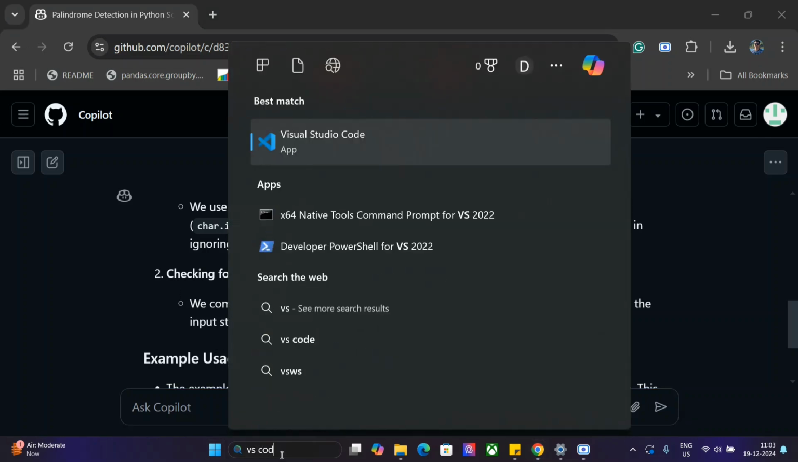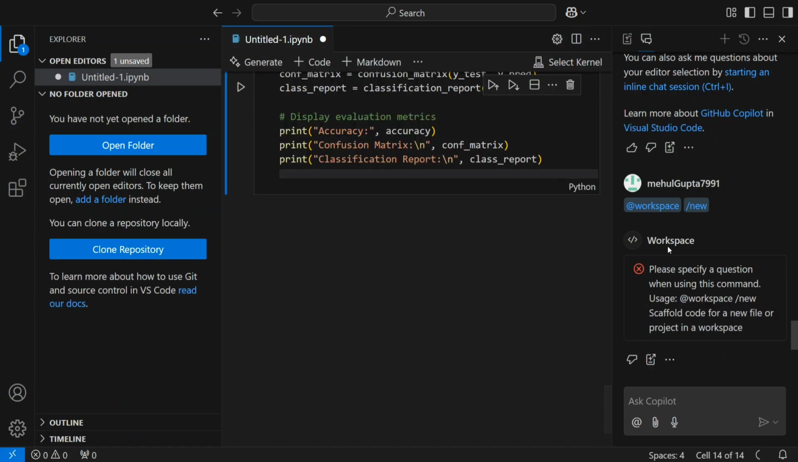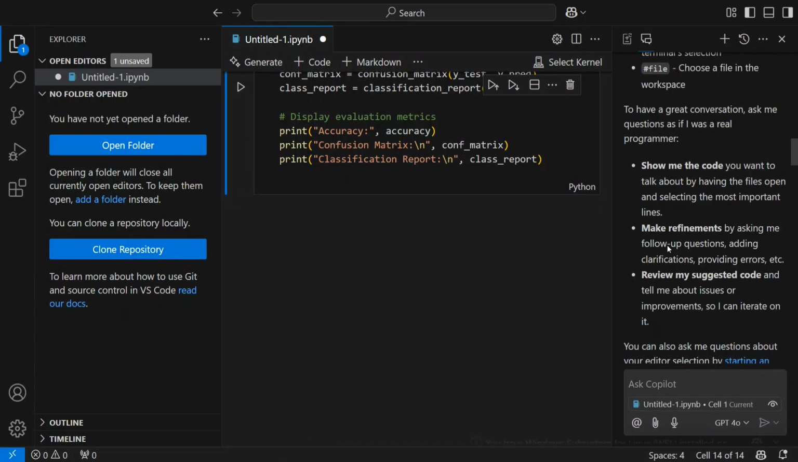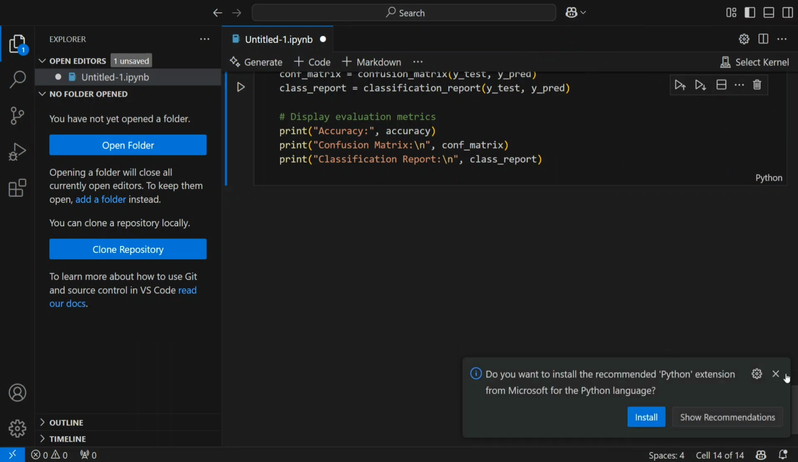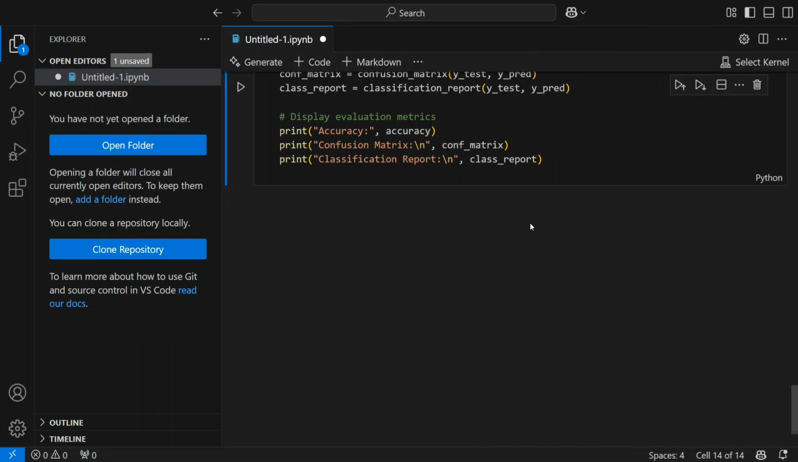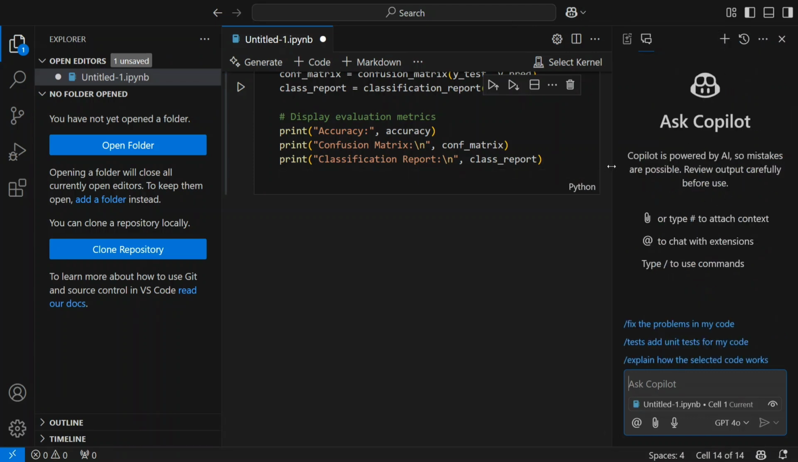I already have VS Code installed in my system. As you can see, this is the chat window that they provide, and here is the logo. If you are already signed in to your GitHub account, that is important. You need to sign into your GitHub account for this. Once you've signed in, you should see a symbol like this, open chat. And here you would be able to see this particular box, ask Copilot. Copilot is powered by AI, so mistakes are possible. Attachments can be given with @, chat with extension, type / to use commands.